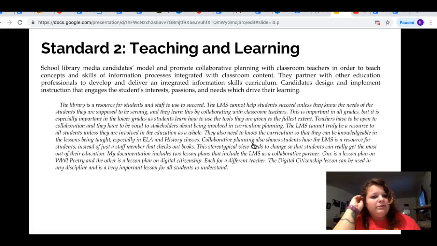The library is a resource for students and staff to succeed. The LMS cannot help students succeed unless they know the needs of the students they are supposed to be serving. They learn this by collaborating with classroom teachers. This is important in all grades, but is especially important in lower grades as students learn how to use the tools they are given to the fullest extent.